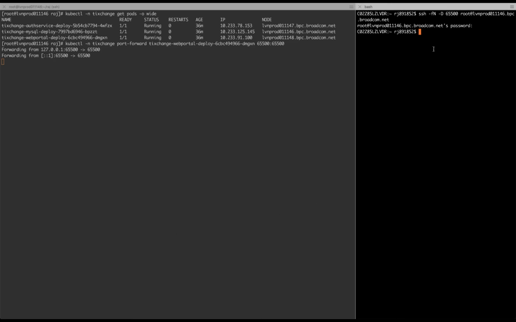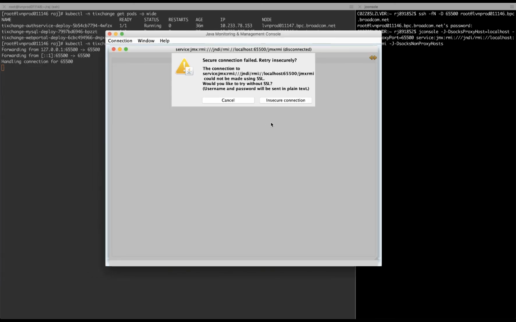So what we have done until now is, any traffic coming to my local laptop on this port will be forwarded to the same port on this server, and this server is set up to forward that traffic into the pod's 65500 port. So let us run the jconsole command and let us see what happens. And this is my jconsole.